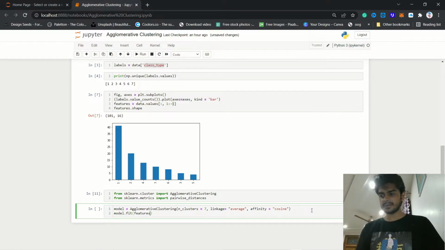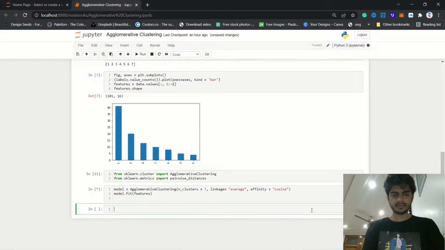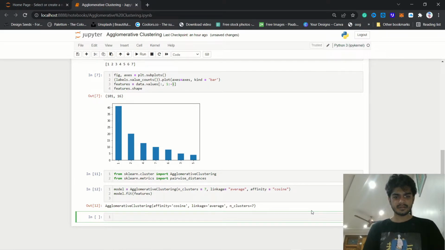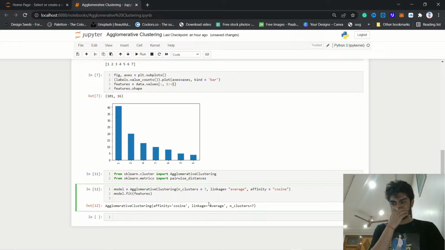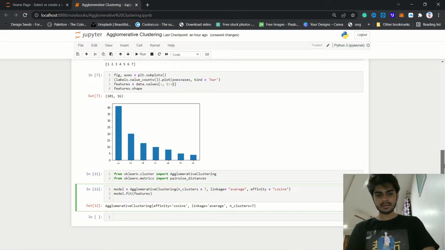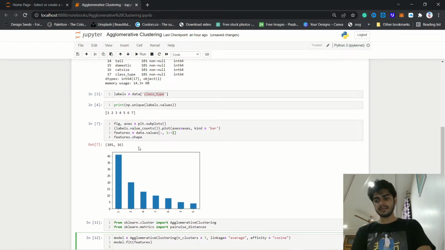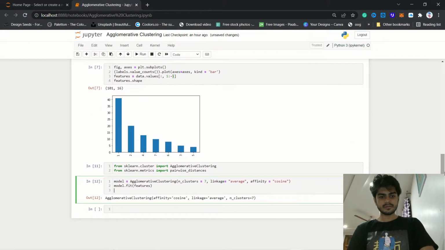Okay, features. Let's first fit our model. This will take features and fit our model with the properties which we have given, and then after that we will go for label. After fitting that data, we will take label and see how we can perform some operation so that we can get some useful information out of this code which we are writing.